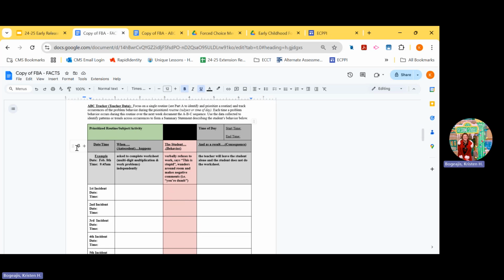So here's our example. Let's say February 8th at 9:45. That would be our date and our time. And you would say the when, so the antecedent. So when the student is asked to complete a worksheet, multi-digit multiplication and word problems independently, the student, and this is the behavior, verbally refuses to work and says this is stupid, wanders around the room and makes negative comments like you're dumb. As a result, or a consequence, the teacher will leave the student alone and the student does not have to do the worksheet.